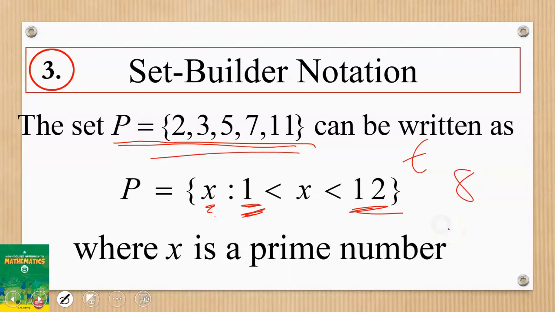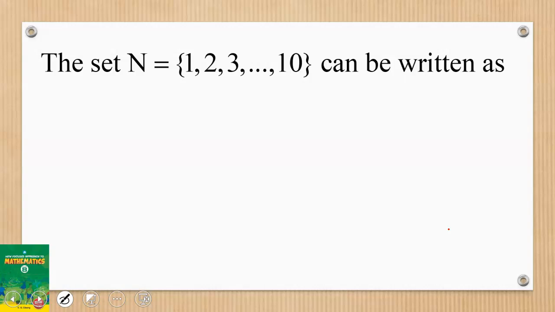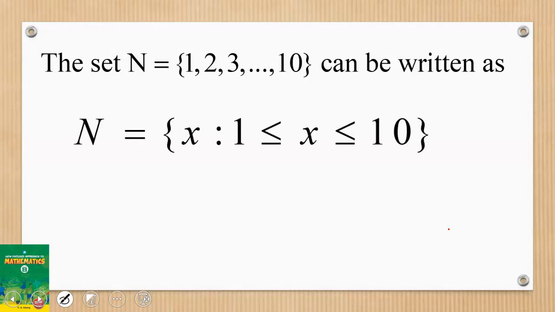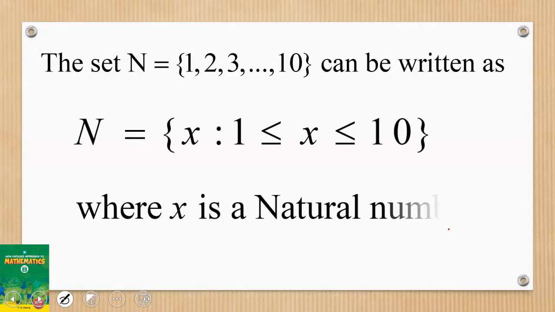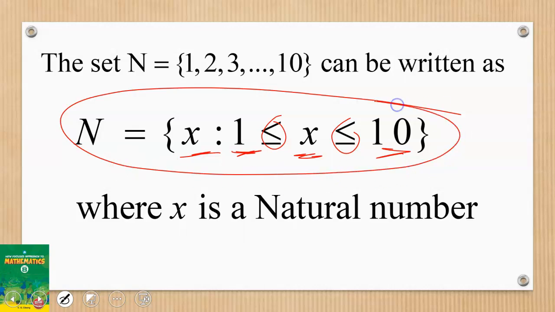Again, I can have another example like this. I will say the set N, which is supposed to be 1, 2, 3, up to 10, can be written as this. Here I would define S to be a natural number, such that S lies between 1 and 10, inclusive. So you see that here I've added inclusive. This is what we call set builder notation. So these are the ways of describing a set.